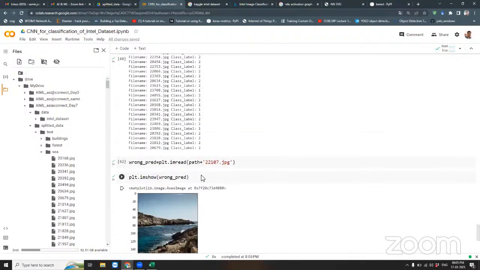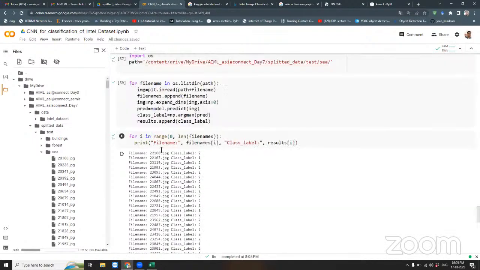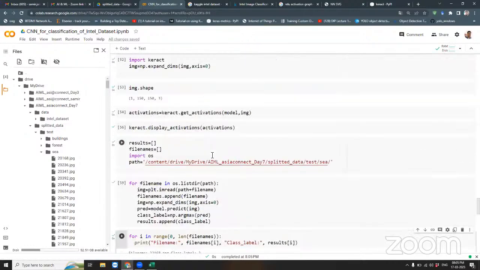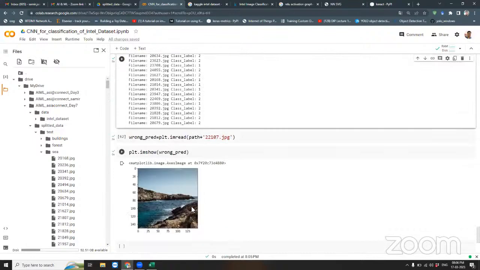So yes, here it was C, but it was giving the label for 22107 as 1. What is label 1? Label 1 is forest. So I think it is considering this part as forest. This is the major part, so it can be due to this. And on the last day of this whole FDP, there is a topic that is explainable AI. This is the main concern of today's research problems.